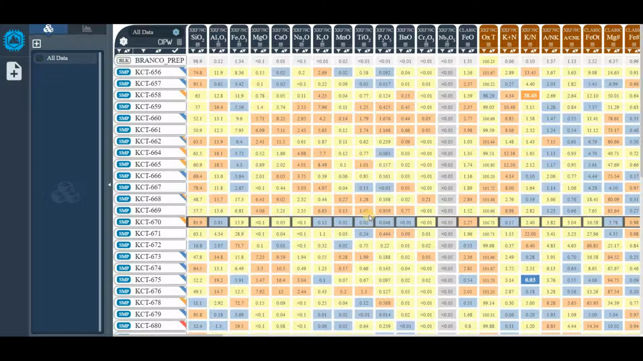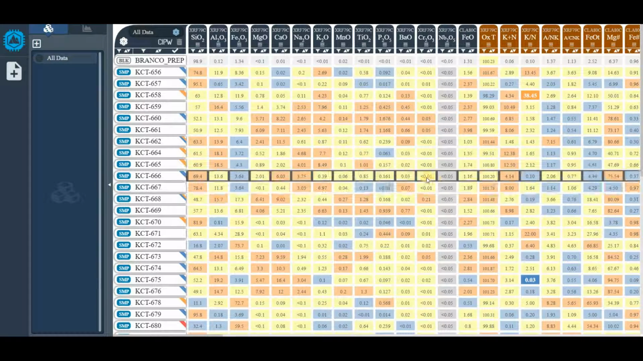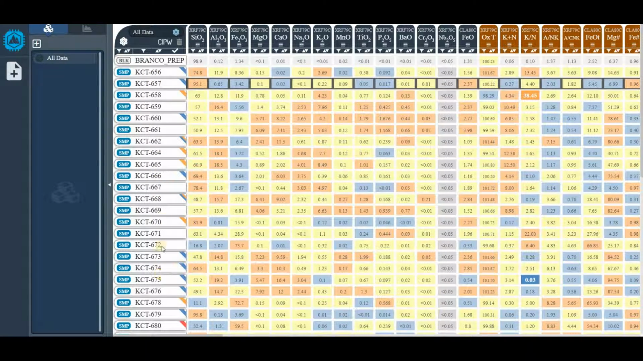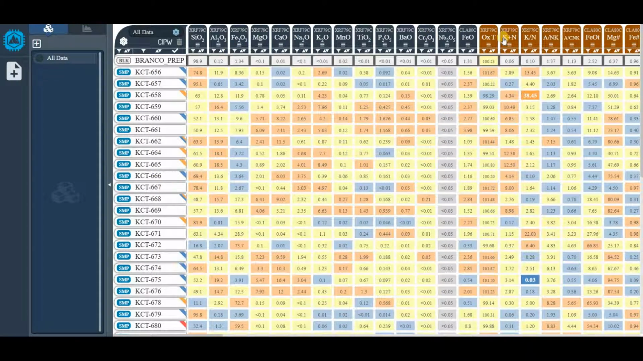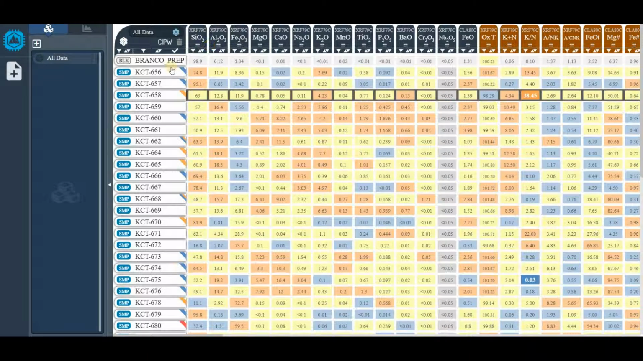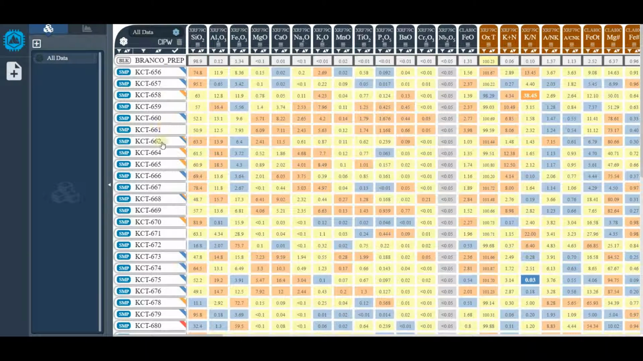Hello, in this video I will show you the basics of table visualization in RockPlot. In the table visualization, you can see all the uploaded data as a table. The samples are placed in rows and the elements in columns. Here in the first column are the sample names.